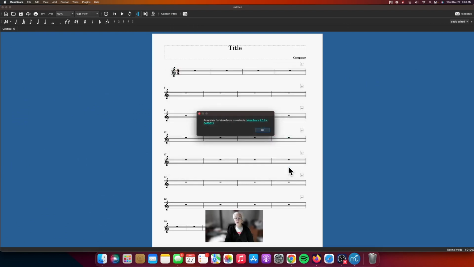Now we see this message on the screen. An update for MuseScore is available, MuseScore 4.0. We don't want to click OK, because all that does is make this little dialog box go away and we miss our chance to update. So I'm going to click on MuseScore.